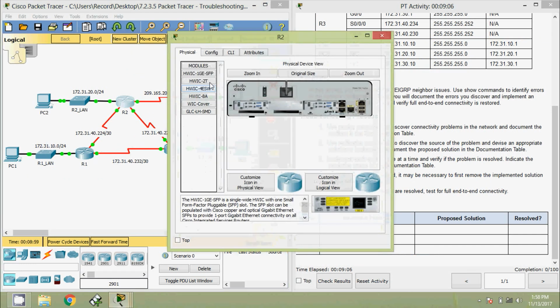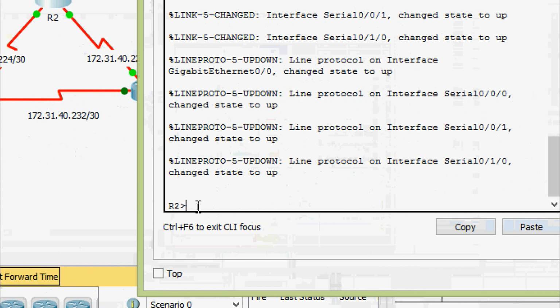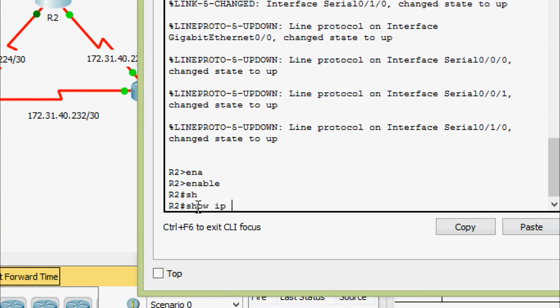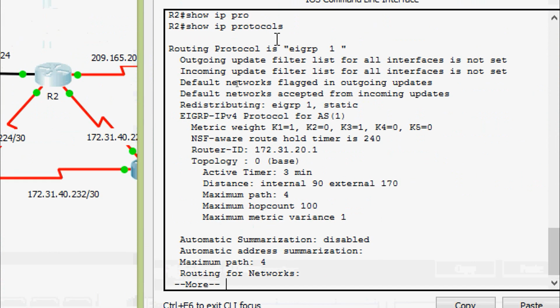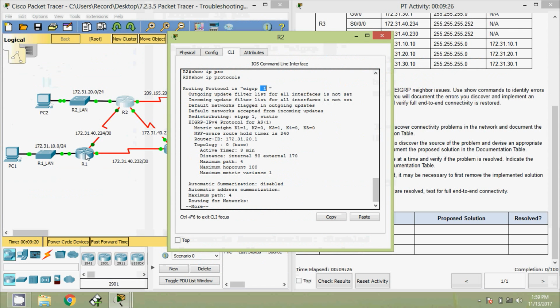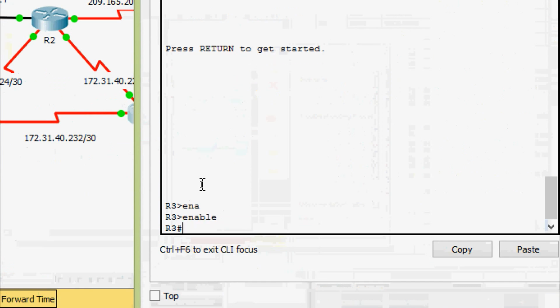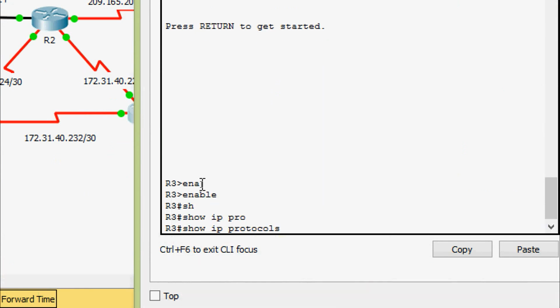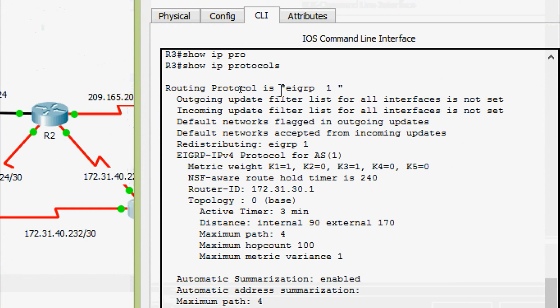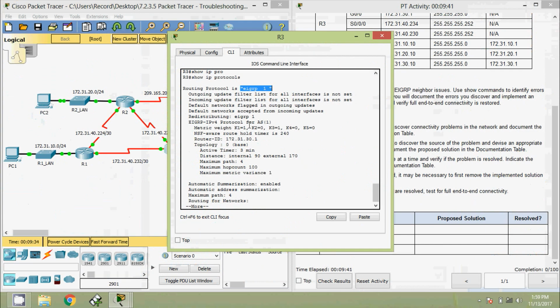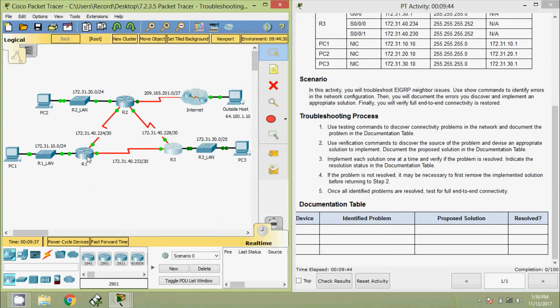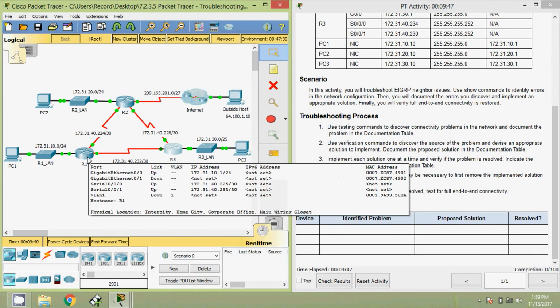So here we have to verify this autonomous system number on all the routers. So we will come to R2, CLI. Here we will give show ip protocols and we can check the protocol. Yes, here we can see the routing protocol is EIGRP with the autonomous system number 1. So we have seen in R1 the number they gave is 11. Coming to R3 we will check that. Enable, show ip protocols. Yes, here also it's 1. So here we must change this autonomous system number to 1.